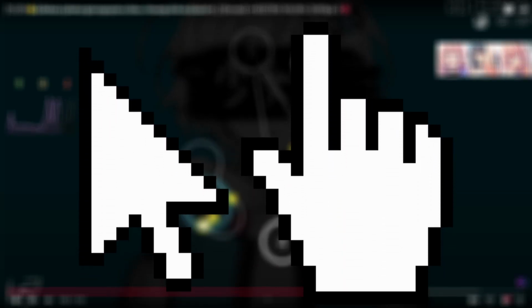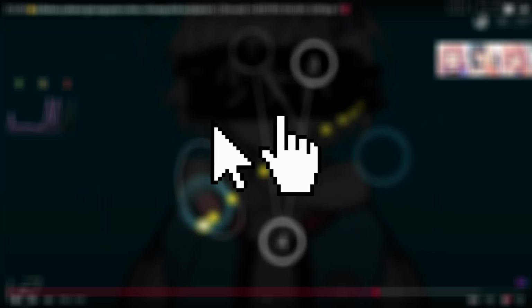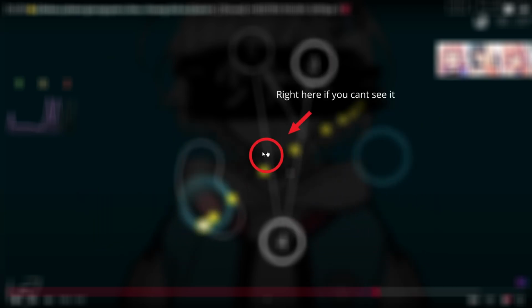And on top of all that, you're playing with this janky cursor that Windows made from God knows when, that is so tiny that when you're trying to play along, you could barely see it.